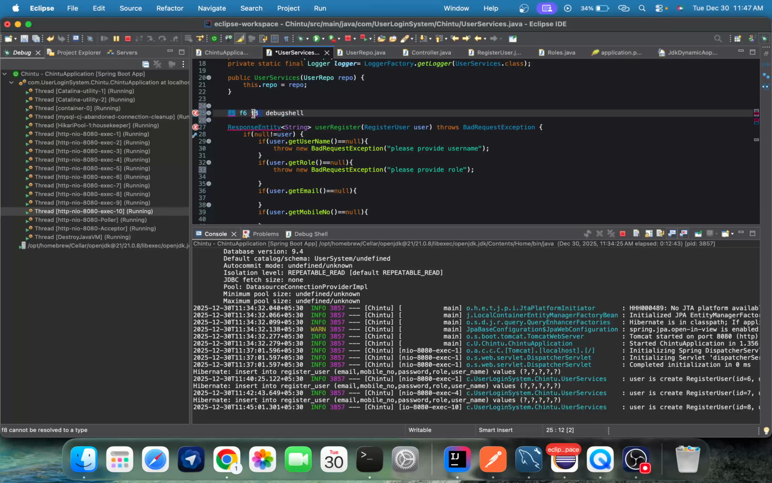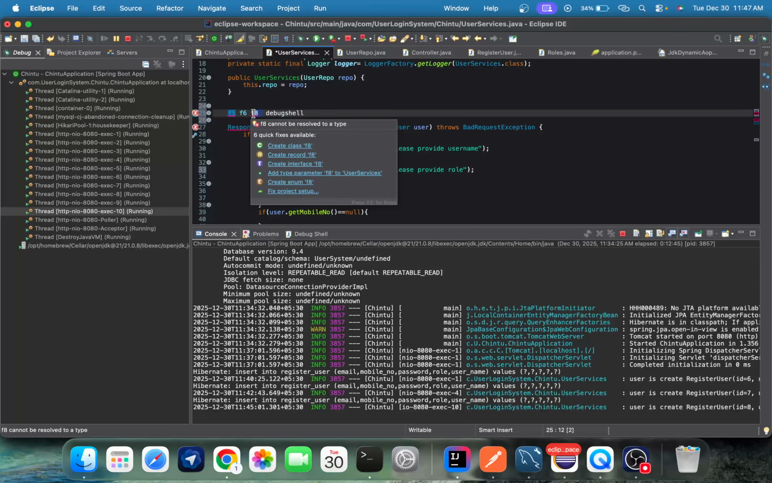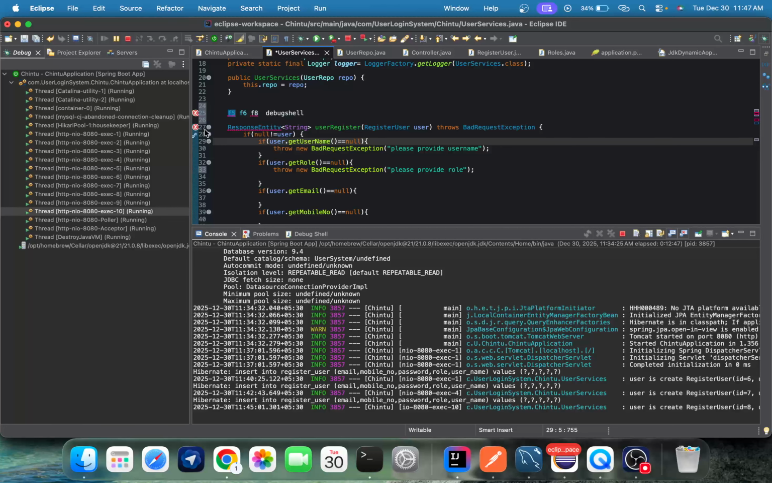F8 will jump from pointer to pointer. For example, if you kept one pointer at line number 28 and one more at line 39, when I click F8 it will directly jump from line 28 to line 39. But if I click F6, it will execute 28, then 29, then 30, then 32, in order. When I click F8, it directly jumps to the next pointer.